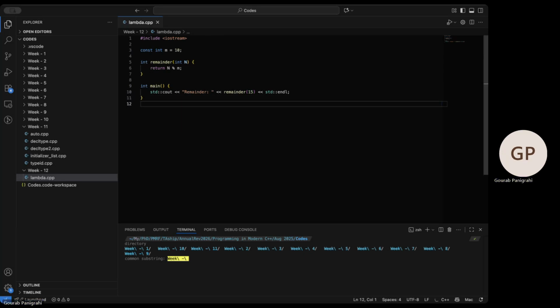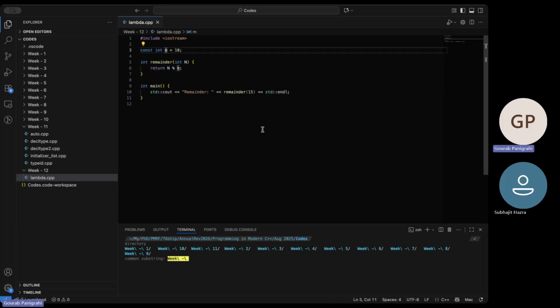Now, the interesting thing here is that what I'm passing is the number to be divided. So the n is the number which we are dividing. Okay. And the divisor is m, which is constant. I fixed that with the const global variable. Okay.